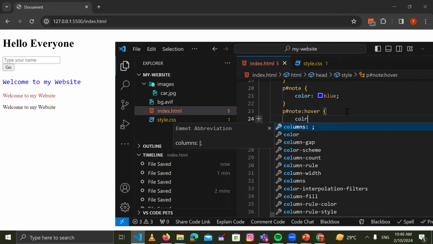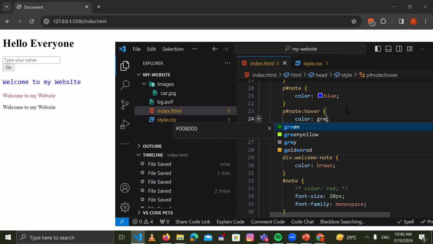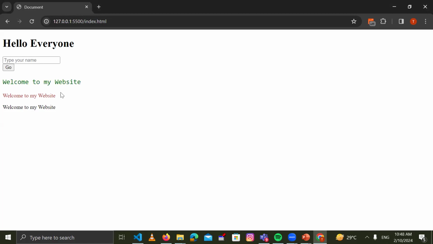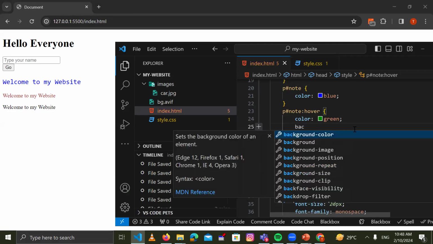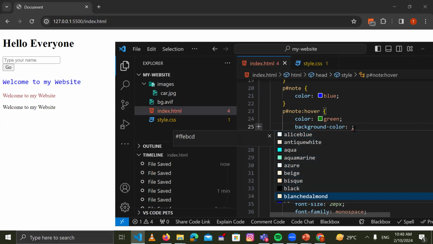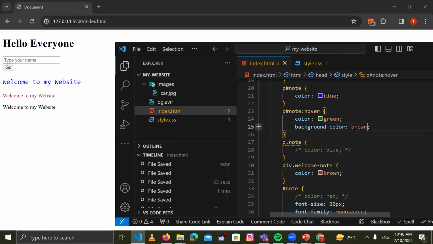So if I say color, I change it to green. So if you hover on it, it's changing the color. That's basically what hover does. You can add as many effects as possible. You can say background color. You can give it maybe brown. I save this. You can see that the background color is changing immediately you're hovering on it, and once your cursor is out of it, you can see that it's back to its normal color, which is this blue here.